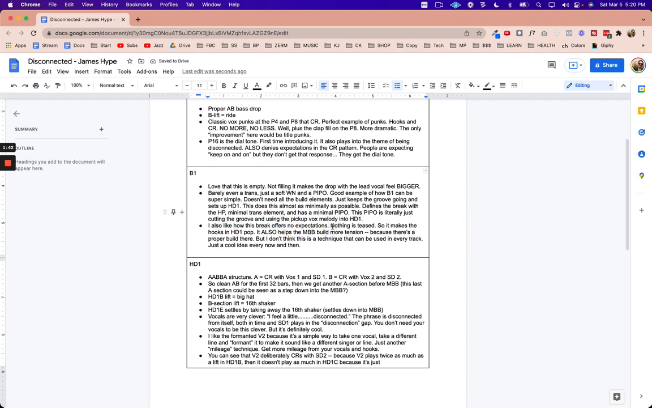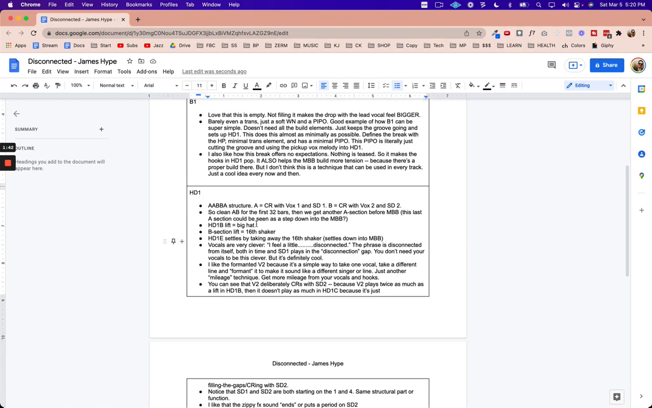Okay, I also like how this break offers no expectations. There's no hooks tease, which makes the hooks in HD1 pop. It also helps the MBB, the main break and build, even more tension because there's a proper build there. There's basically nothing going on in break one, so there's a nice contrast there. But I don't think that this technique of having such a sparse break is something that can be used in every track. It's just a cool idea every now and then.